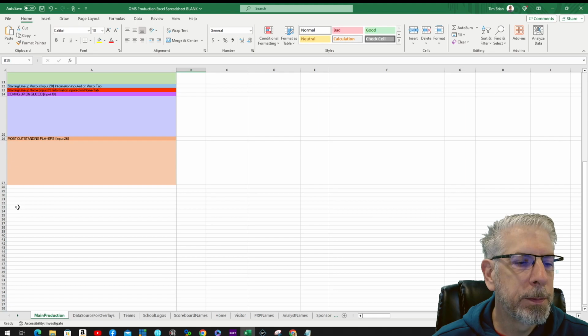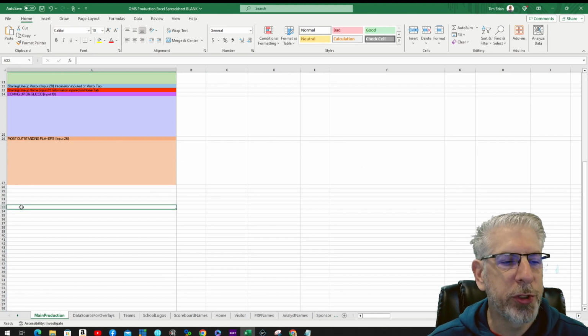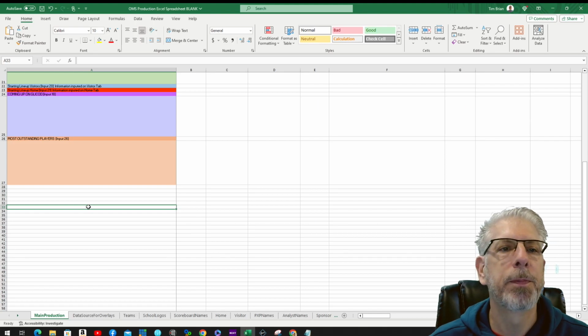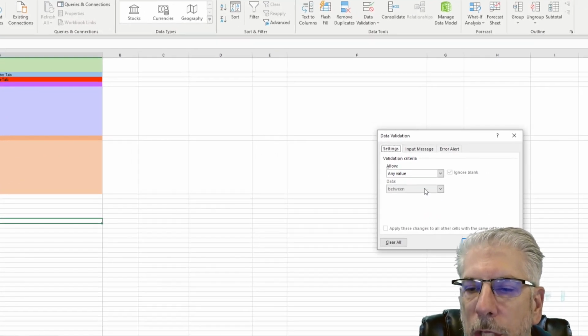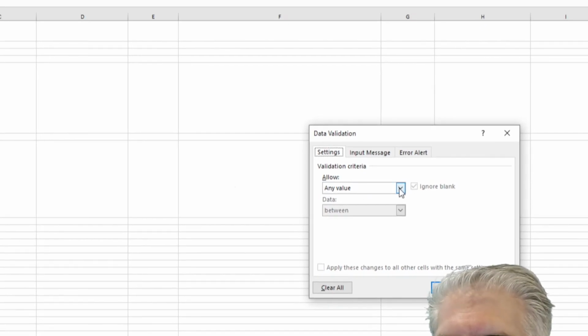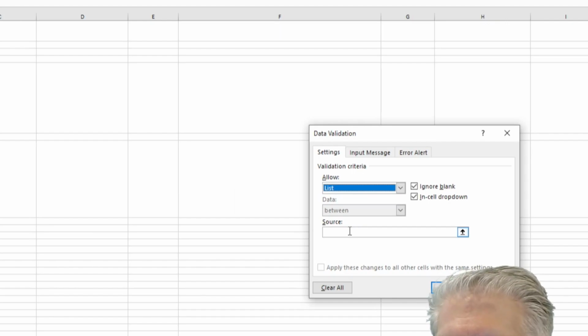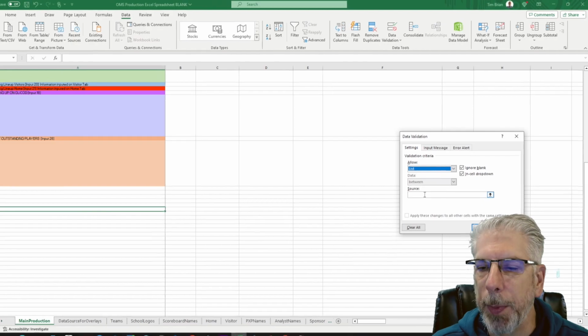Say right here, you decide that this is where you want to have your teams. What you would do is select that cell, and then go to data. Right here where it says data validation, you click on the drop-down arrow and select data validation. You would come to where it says allow, and what you're looking for is list. Then it brings this in here, and this is what your range is going to be.